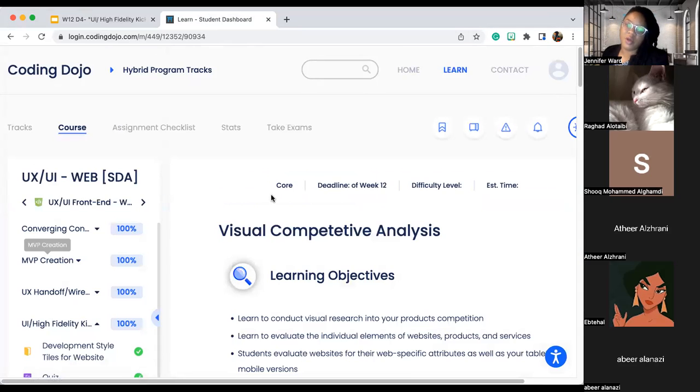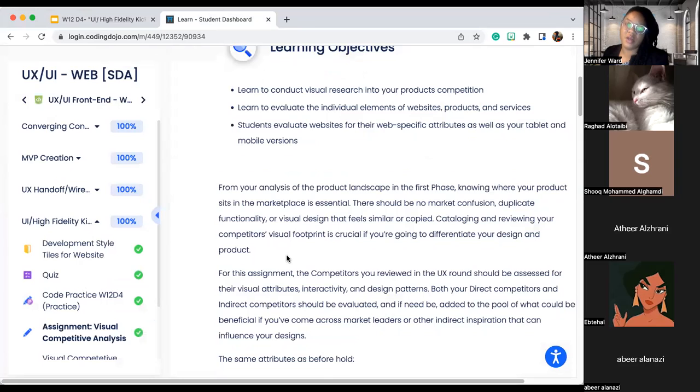All right. So visual competitive analysis, right? From your analysis of your product and landscape, for your first phase, knowing where your product sits in the marketplace is essential. There should be no market confusion, duplicate functionalities, or visual design that feels similar or copied. Yes, you shouldn't be copying your competitors, is what I want to say. Okay.